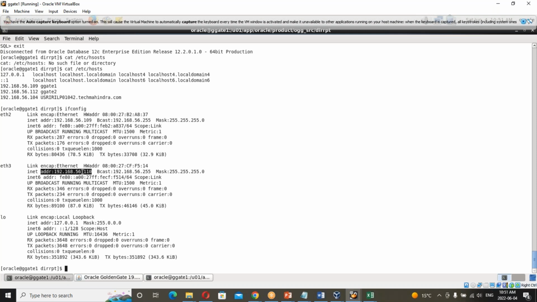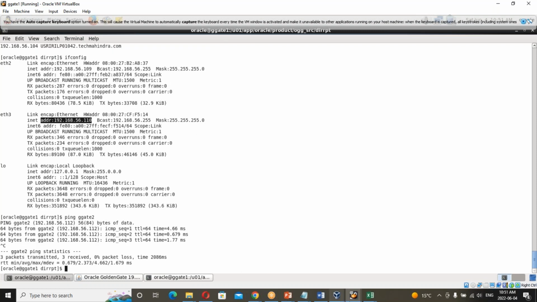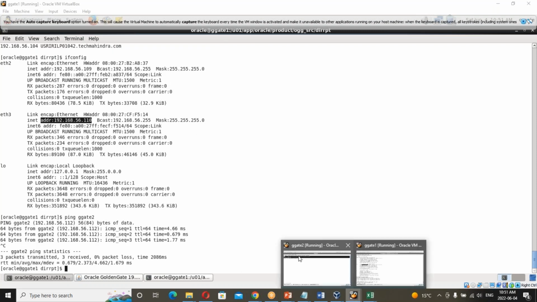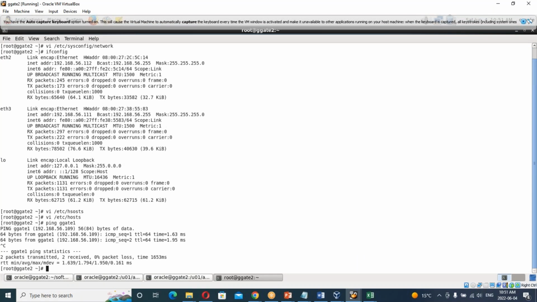Once we have done that, ping GGate 1 from GGate 2, and ping GGate 2 from GGate 1. It should be pinging. Similarly, ping GGate 1 from GGate 2 after making these changes. Ping GGate 1. So you have to ping that. Ping should be successful. So your machines are ready. Both GGate 1 as well as GGate 2 machines are ready now.